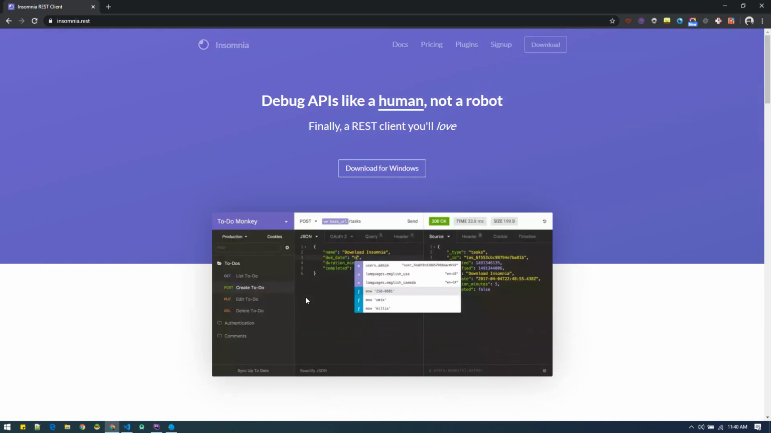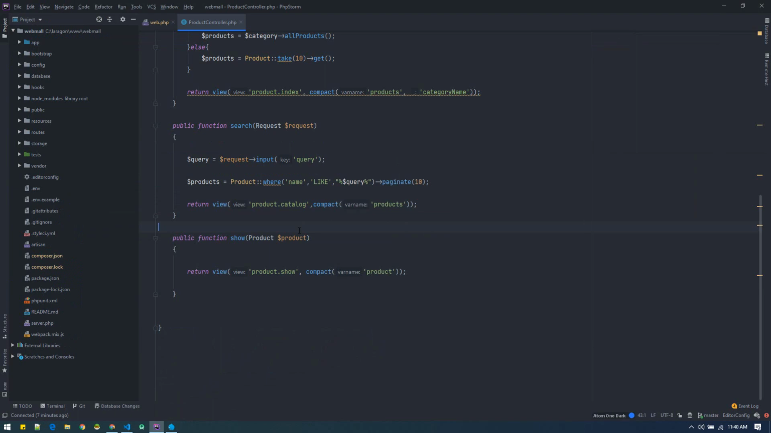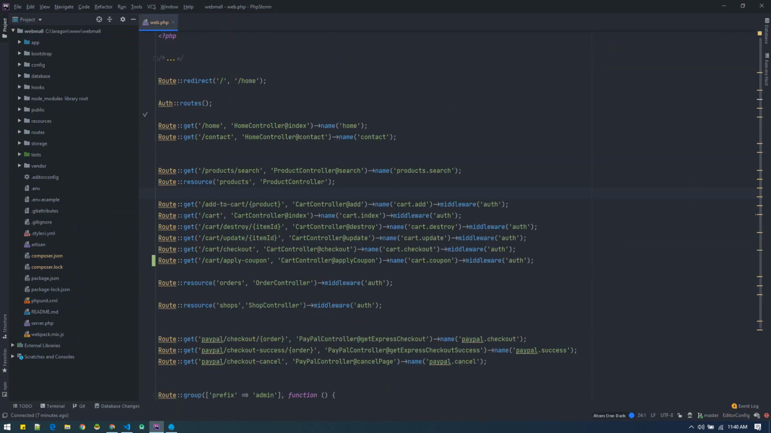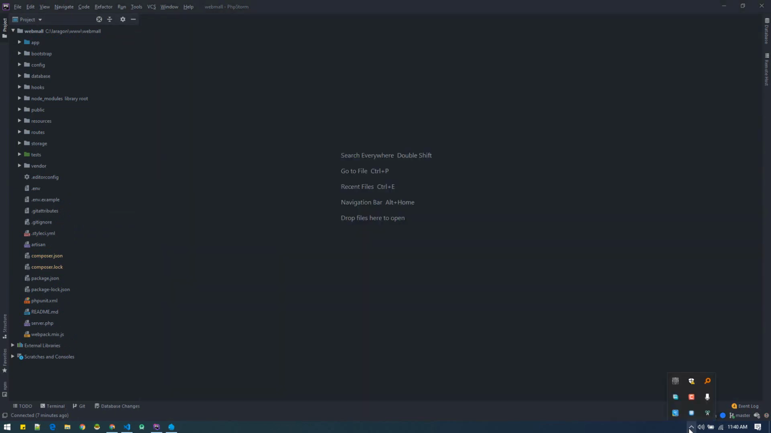So these are the basic tools and workflow for my development. And as I already told, this Laragon, if you are on Windows, is quite easy.